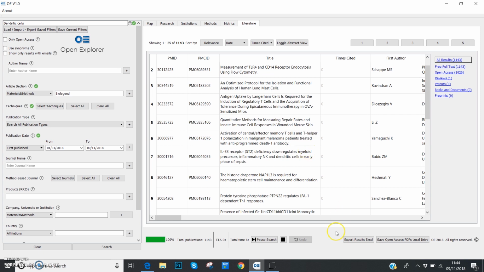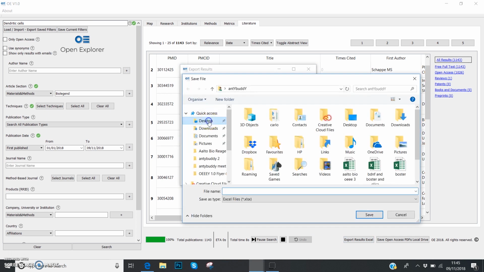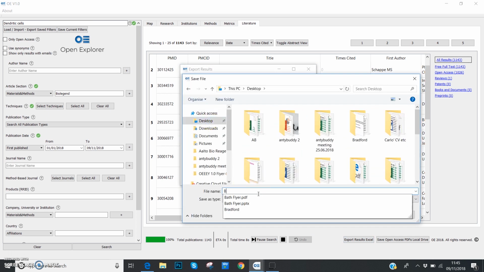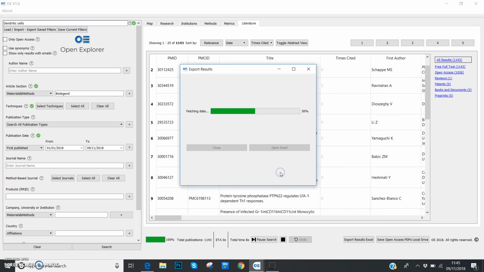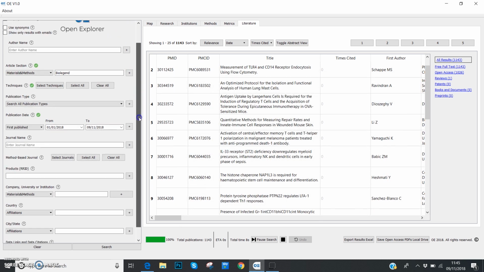These tabs down here export this data in an Excel spreadsheet, and also locally save the open access PDF. So what I'll do here is select this as a file, and I will give it a name for you to have a look through. So that's saved onto my desktop. That was really quite fast and simple. I mean, we can drill down further if you want.